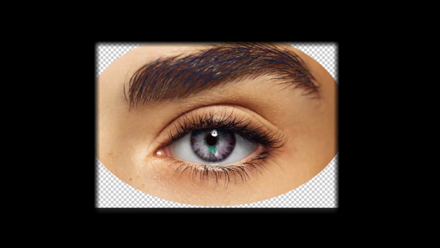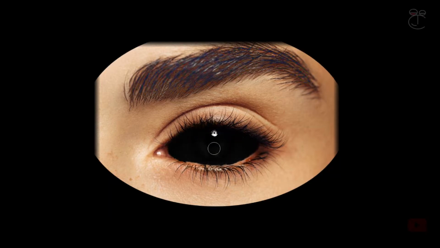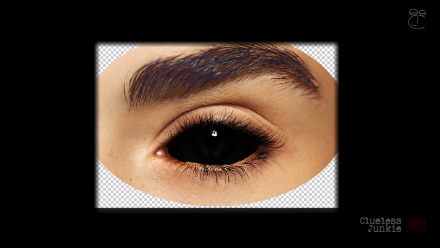Hello. Did you know the color of your eye could change with your mood? Well, I'm going to show you how to change the color of an eye in Photoshop. You can change the colors to something nice or diabolic as you see in the preview video.